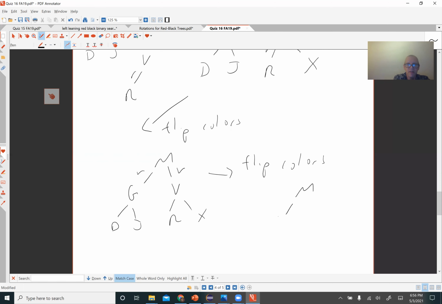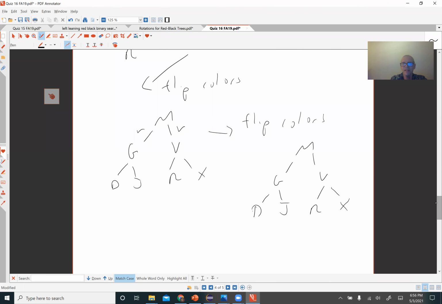So you get M, G. Now there's no red links at all. And the number of unlabeled links, or black links, to go from the root to a leaf node is 2. It's 2 for all of them. D and J and R and X are all leaf nodes, and you go through exactly 2 unlabeled links to go from M to a leaf node. And that's a defining property of these red-black binary search trees.